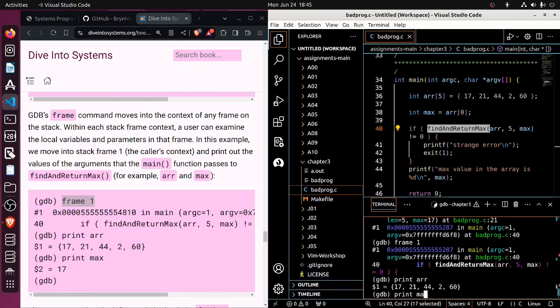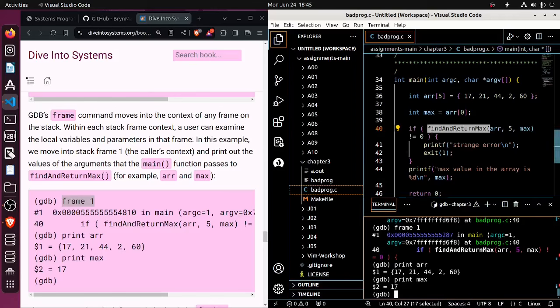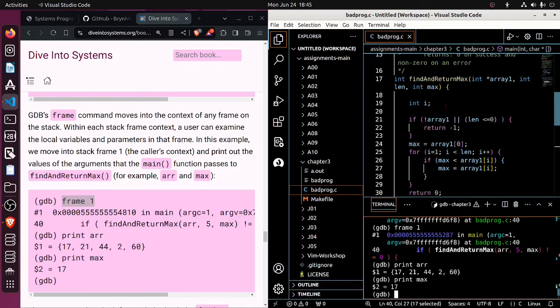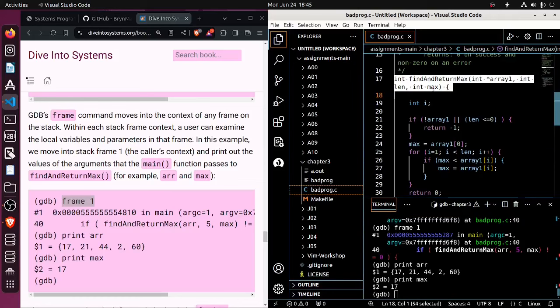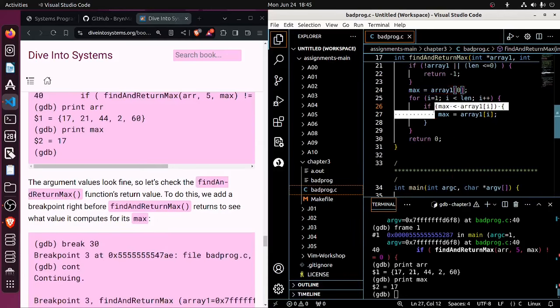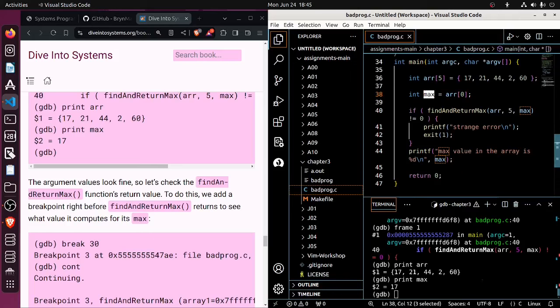We could print the max, and I think the max here is distinct from the max in this context, which is itself basically the other bug of this program. But in any case, we print max down here, and it returns 17, which makes sense. Let's continue. So what does it want us to do next?